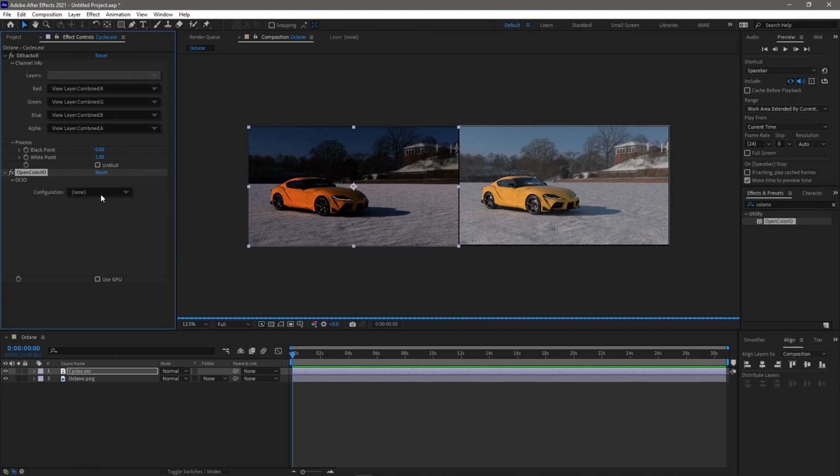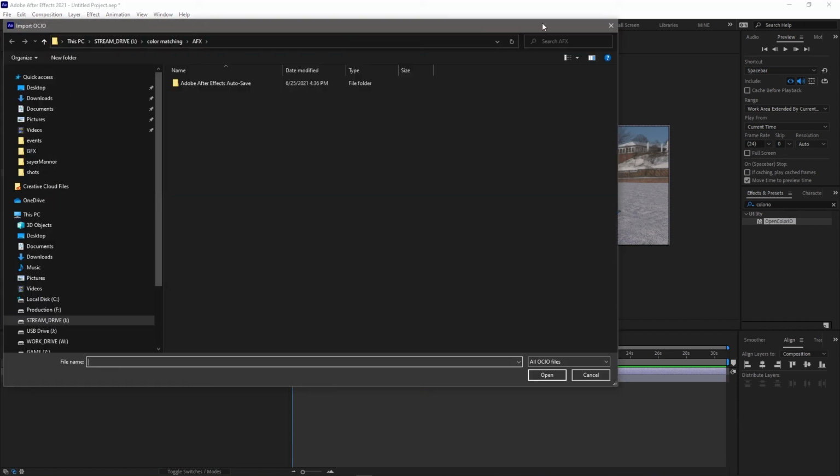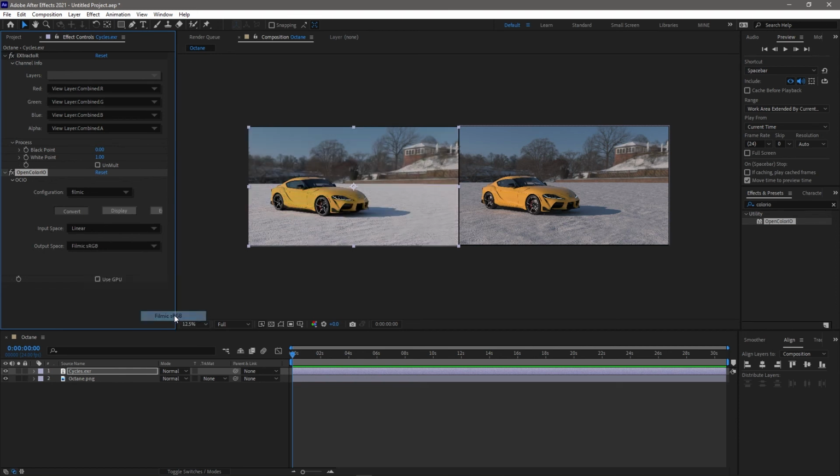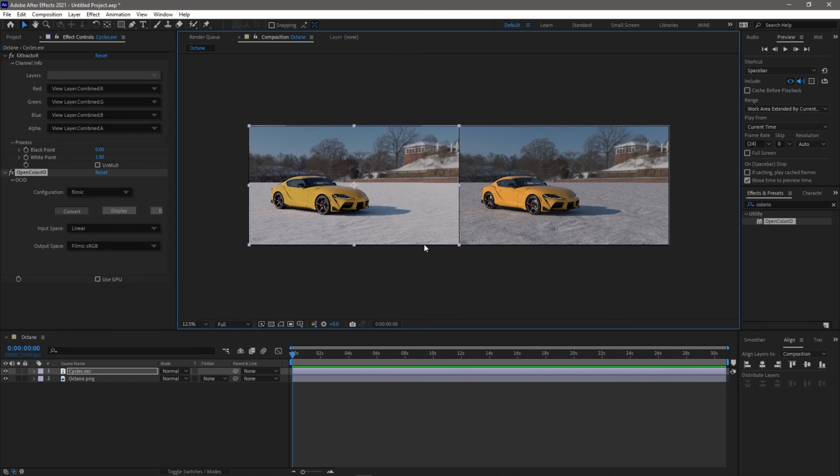Now that we have colorio installed, we go to Filmic, and how did I get to Filmic? You go to Custom, and then you go into the exact same place that I just showed you. Click on your file where you installed it, and our input space is linear, our output space is display, Filmic sRGB. So now we're where Cycles is, okay?